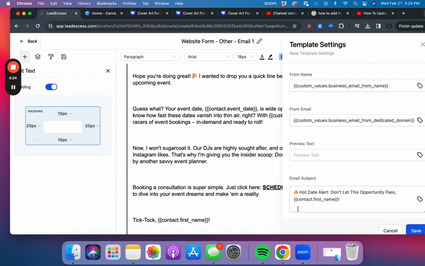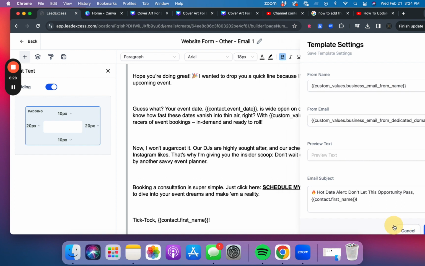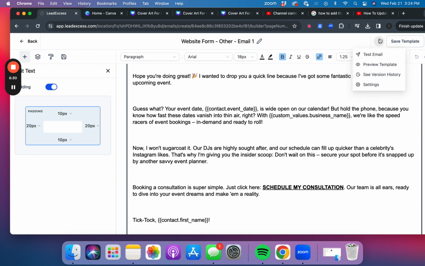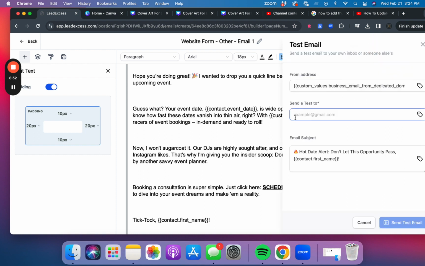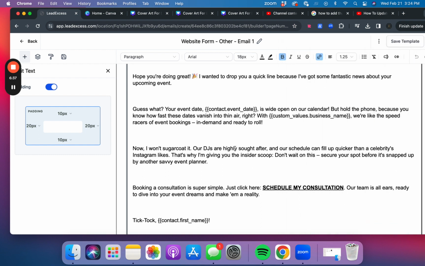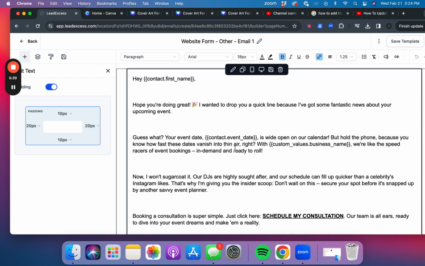As always, change the email subject line here. Do not change the from email or the from name. Hit save when you've made your updates, and then come in here to test email. Put your email address in there. Hit send test email. Make sure it looks exactly how you want it to look, and you are all done.